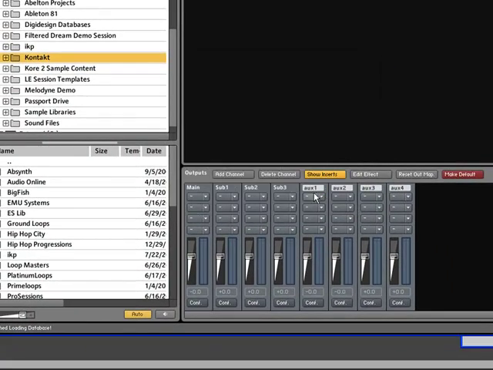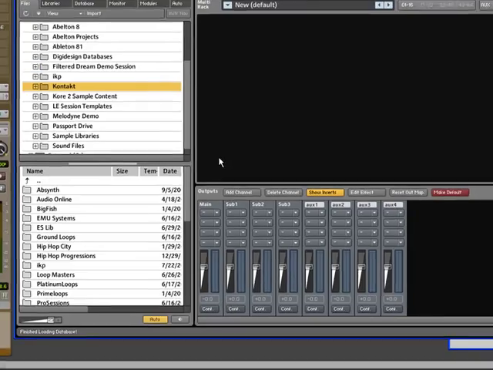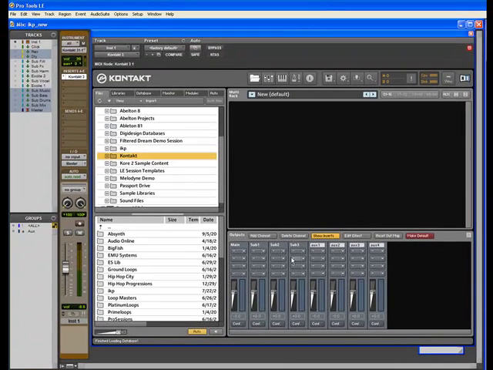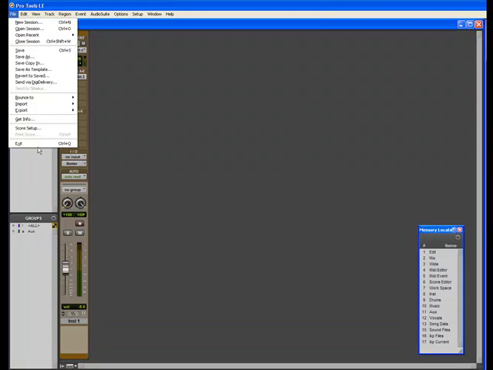So we say OK, and we'll say make default. It says output configuration has been saved, and that's how we create our subgroups. Again, you could call these anything you want. Sub to me makes more sense. You could call it bus 1, bus 2, or whatever you'd like. Now we could close our application because we have to register these outputs with our DAW.